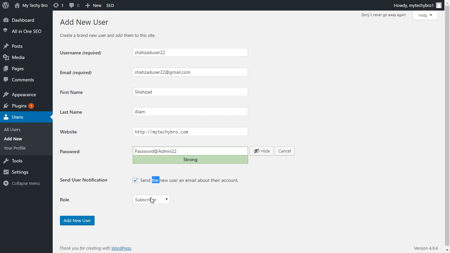Role. Select the particular role from the drop-down. Subscriber. The subscriber can only read and comment on the posts. Subscribers are the ones who have signed into your account to receive updates.